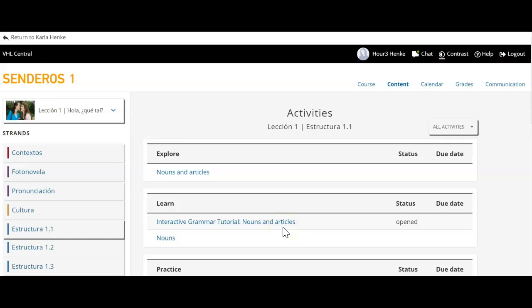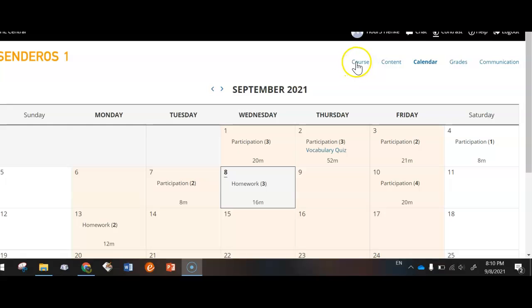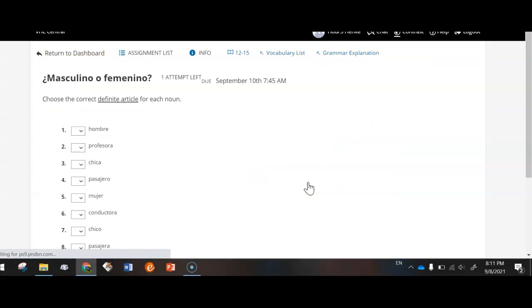When you are finished with that diagnostic, it will bring you back to activities. So what you want to do is go to your assignments. You can do that by either going to calendar, and remember you have assignments due on Friday. So that will be this here. Or you can go back to your course, and there it is, due Friday. So you will start these activities. And the first one, it wants you to pick the correct definite article. Remember, the definite articles are el, la, los, and las.